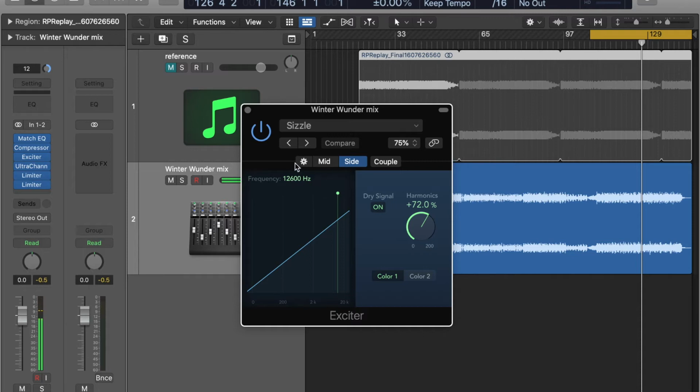12.6. Now that is actually the preset that comes up as sizzle, and that was very nice, right? So at 12.6, and I took it down. The preset was at like 130%, something like that. So I actually took it down to 72, and it sounds really nice. It's on the color 1.